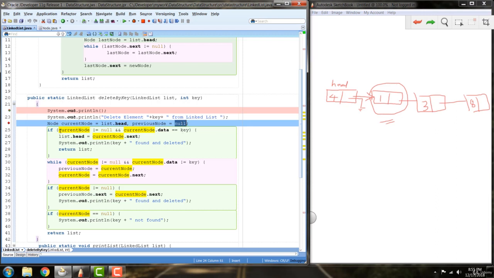I'm checking whether our first node is whatever we are looking for, which means current node data is equal to key. If current node is 1, then we can directly delete this node and make the second node the head node. This is what I'm doing here. Current node data, which is 4, is equal to 1? No. So basically we don't want to delete head node here. Suppose we are passing 4, then we wanted to delete the first node, right? So here we will go inside, list.head equals current node.next, which means whatever node we have as second, we are making it the head node. That's it. But here this is not the case, so this will not execute.